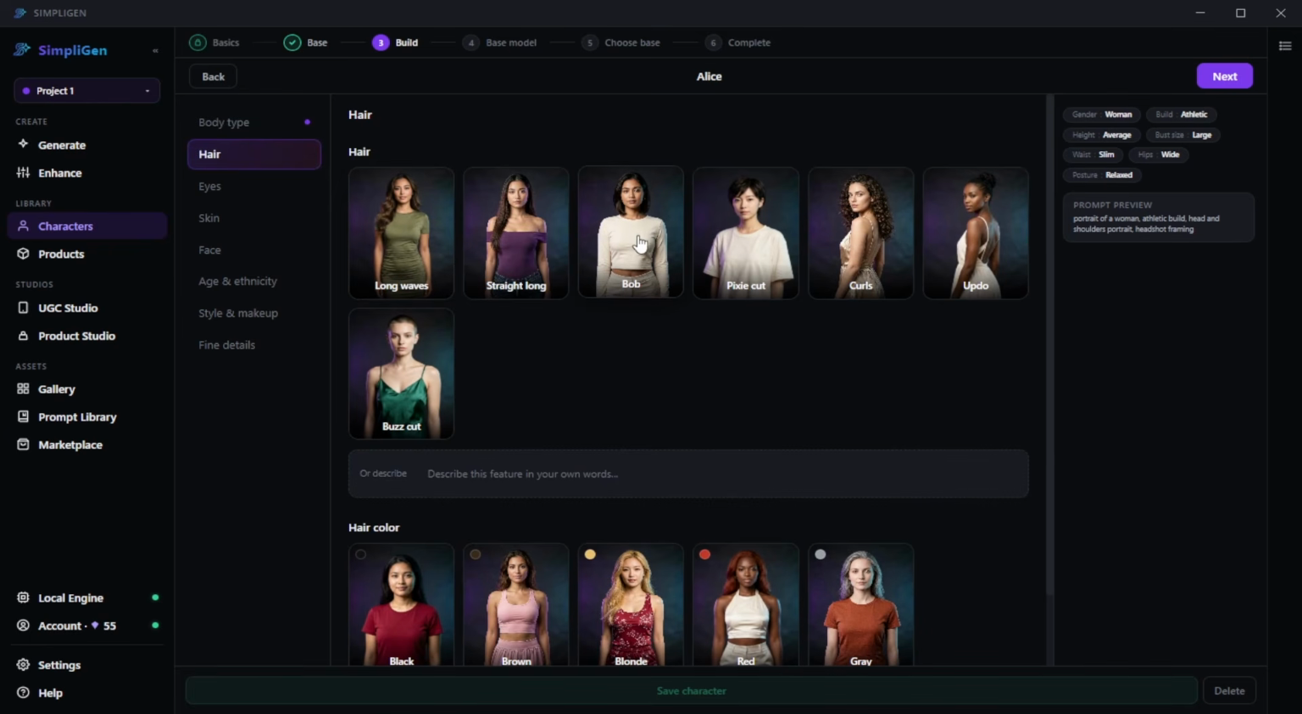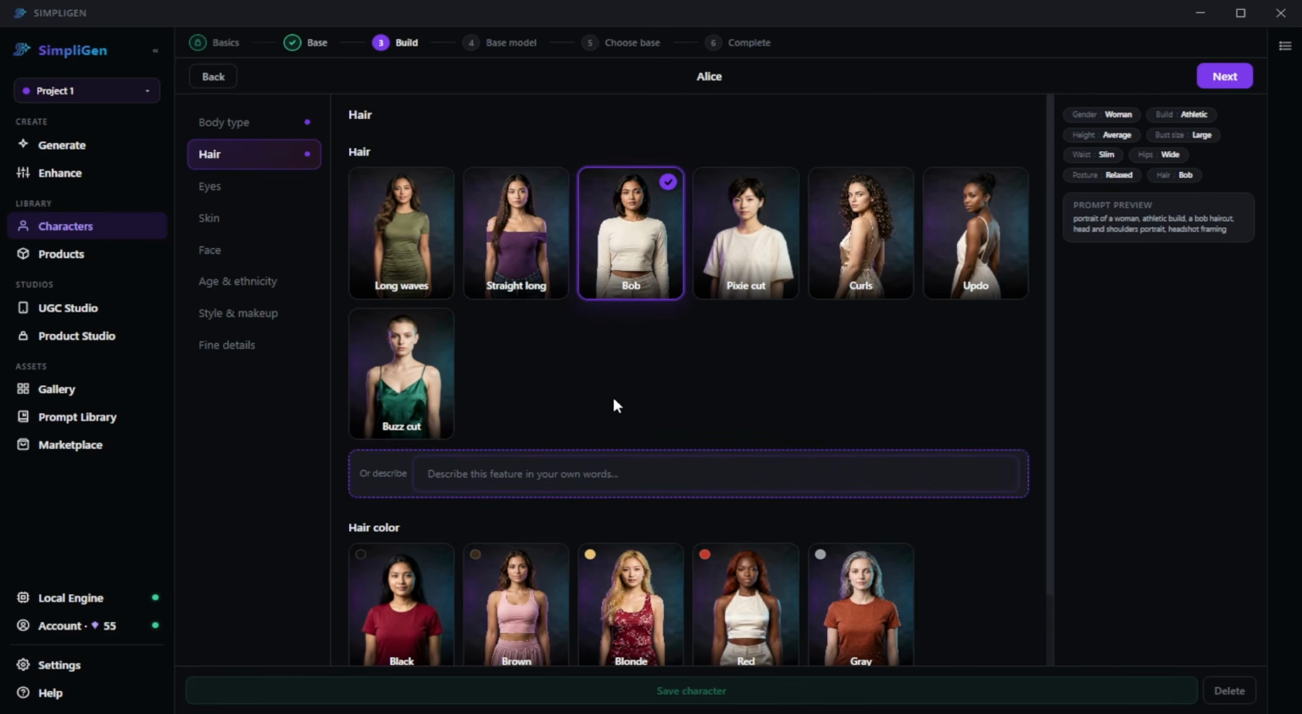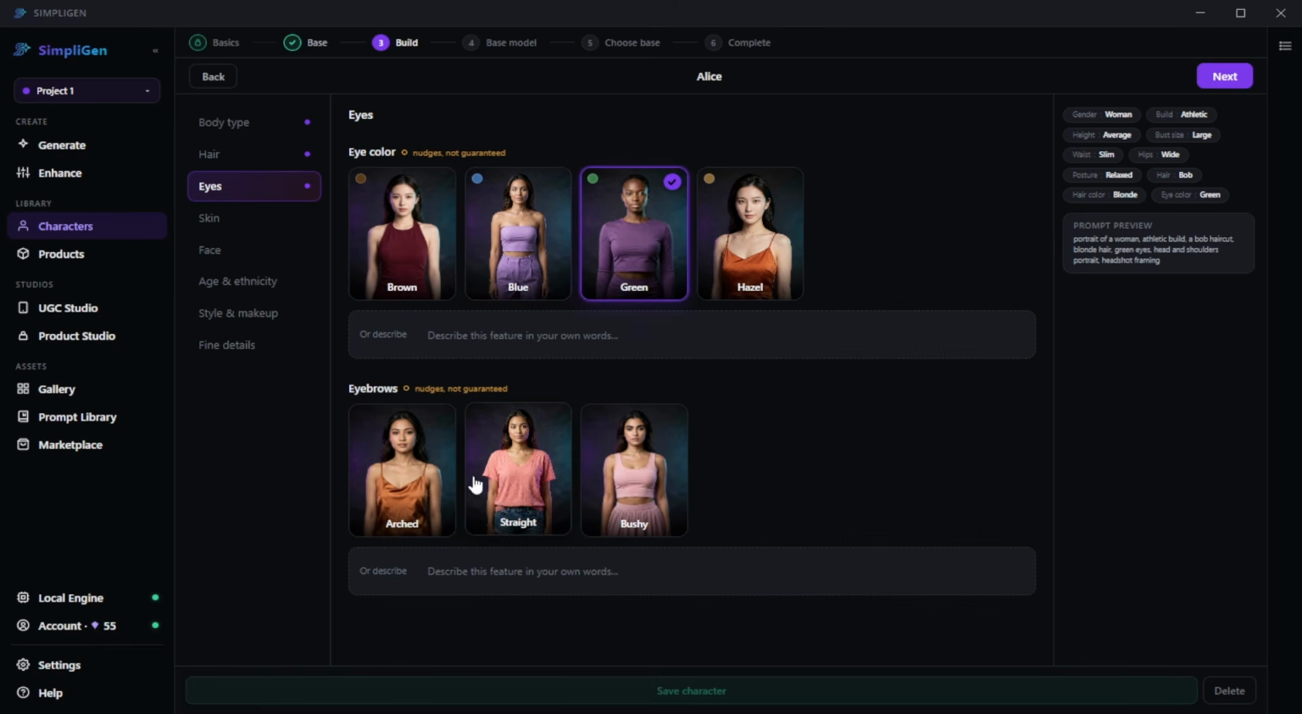For the hair, I'm going to go with a bob. And as you can see here, we can also fully describe and customize the hair if the preset is not available for whatever you're looking for. So if I want a different hair color than these presets here, I can just describe it in my own words. For the eyes, I'm going to go for green eyes.